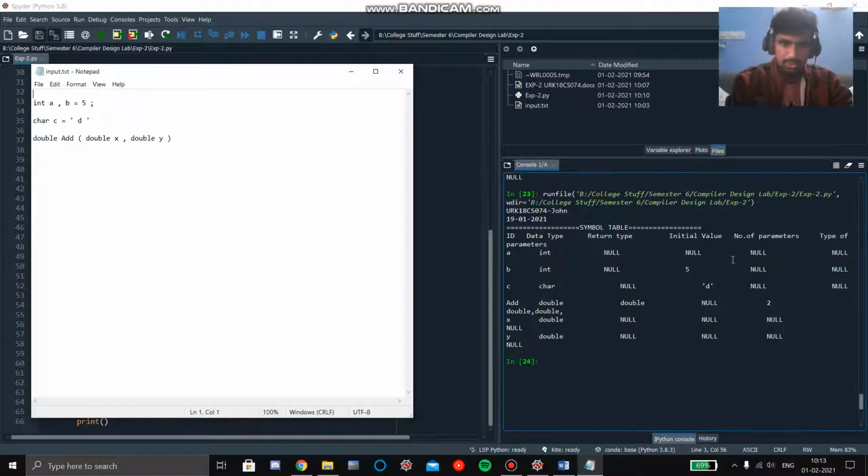So c's initial value is d, because we gave d, and this is add and double is another identifier. So what data types are those? Double, and x is double, y is double. For initialization, we haven't initialized anything to it.